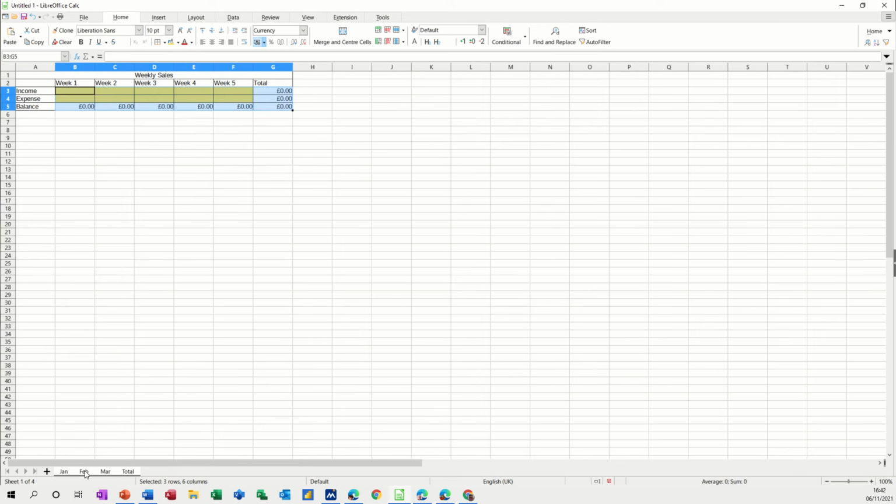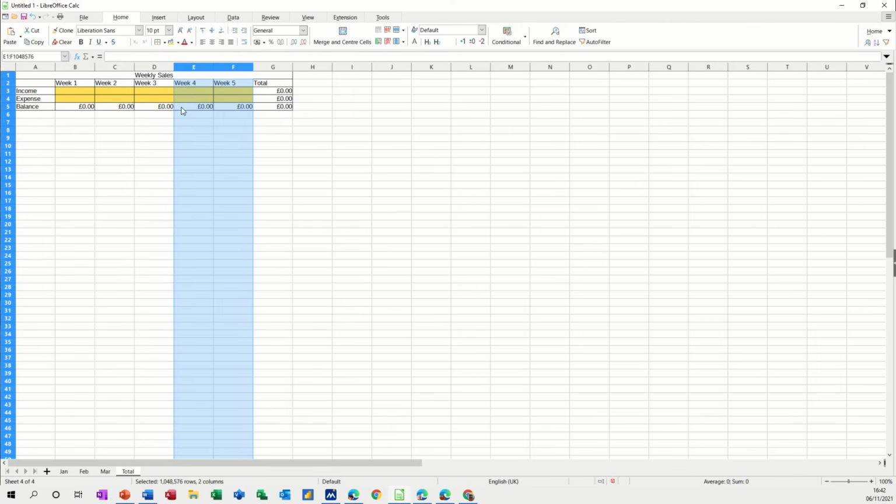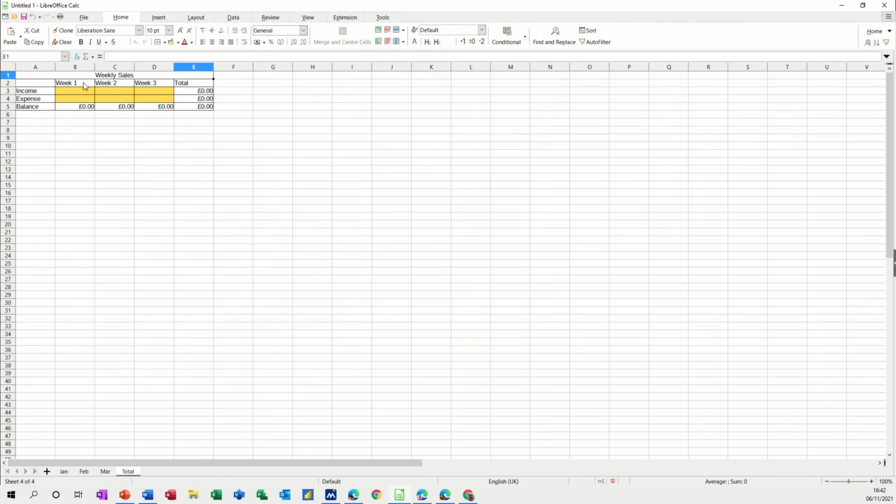Now if I go into February, look, it is exactly the same. So is March, so is the total. So what I want to do on the total is, obviously I need to link this together. I need to change this total slightly, so I'm just going to highlight column E and F and then delete the column. So I've now just got week 1, which I need to change to be January. And then if I click on that with a little black cross, pull that over for March.